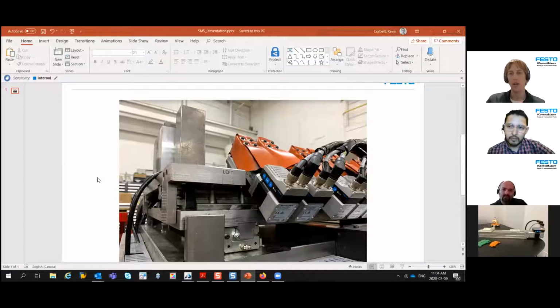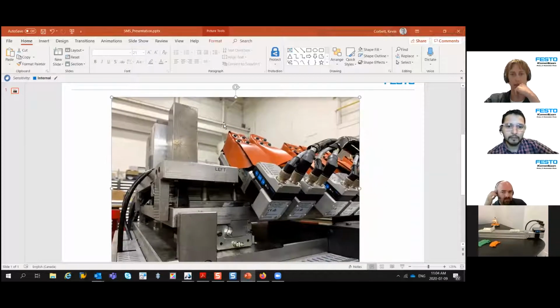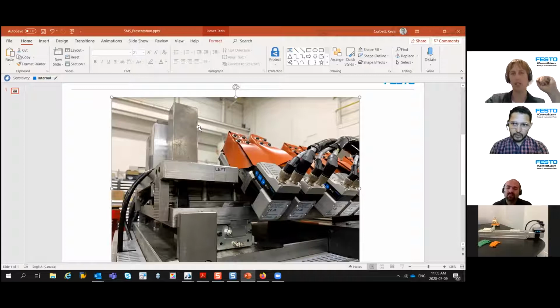So the idea was they would load a part, and the part would land in this area here. And then the pneumatic cylinders would extend, hit the part, and then they would do a read of the position transmitter. Now, position transmitters are not very good for measurement applications because they have what's called a linearity error.